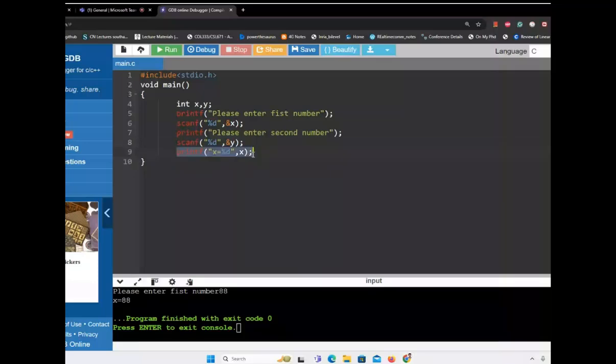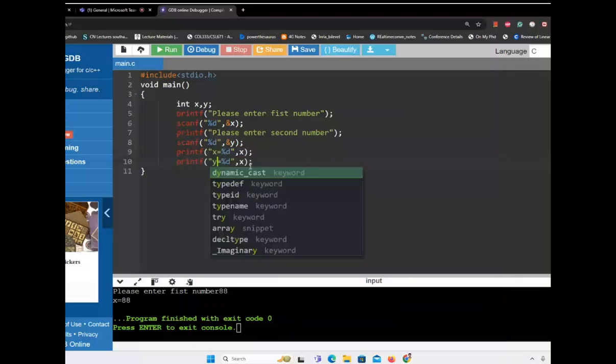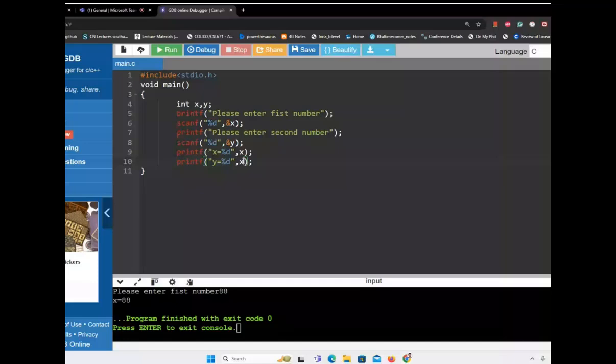So I will print another statement, x is %d and y is %d. Let me run this program. First number, let's say 60. Then it is asking me the second number. Let me give 40 as the second number. Then it is printing 60 and 40. The first input got stored at this location, and the second input got stored at this location, right?